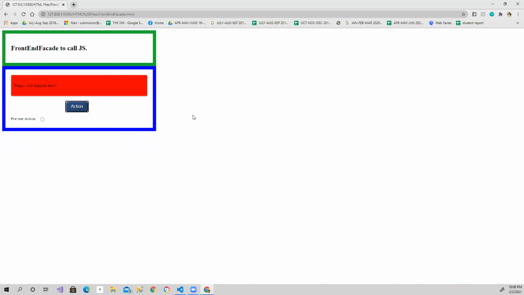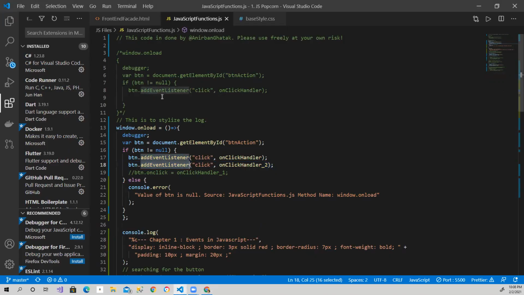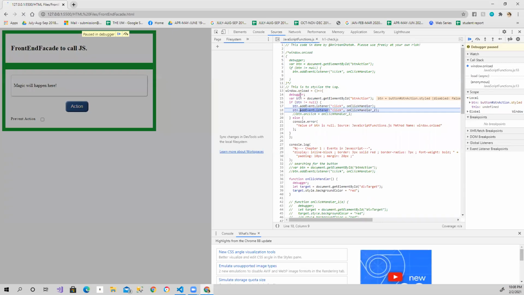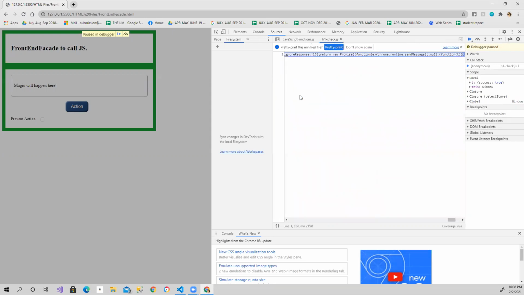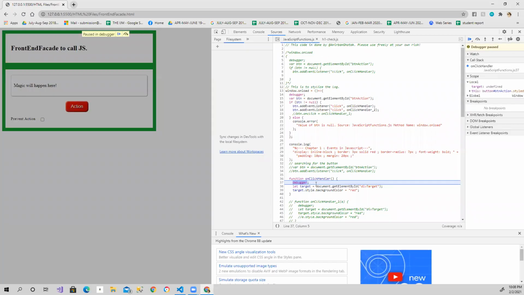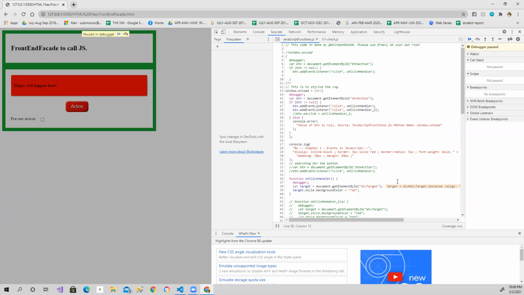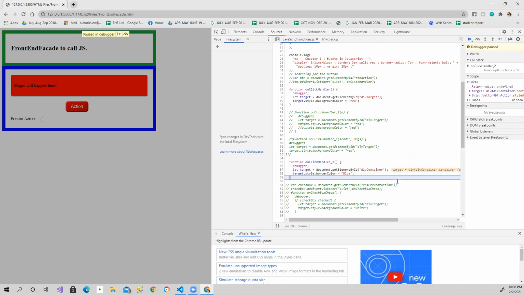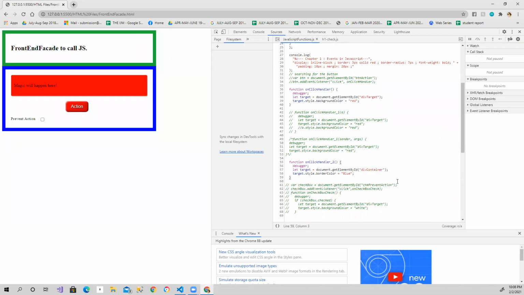See, the color changed. Oh, my bad, I stopped this. Let me do it once again so that you can see the debugger. As you can see, the moment I did a refresh, window.onload got triggered. It set the document. Then it attached those two events to the button, but it didn't trigger them, correct? Now, when I click this, I first trigger the on-click handler, which changes the color to red, and then the second trigger is going to change the color to blue.